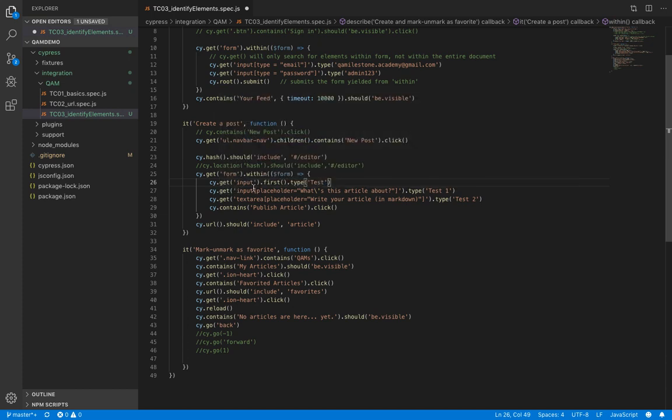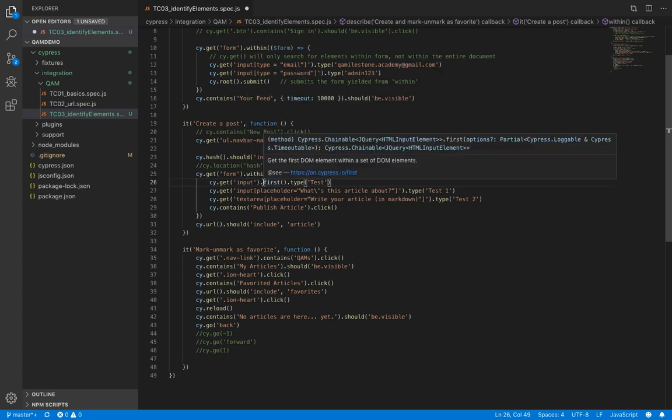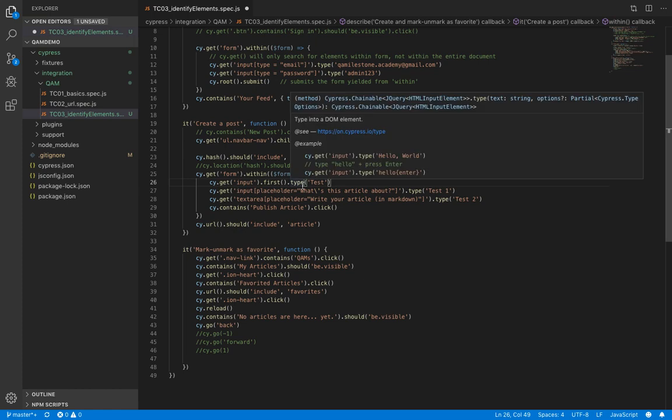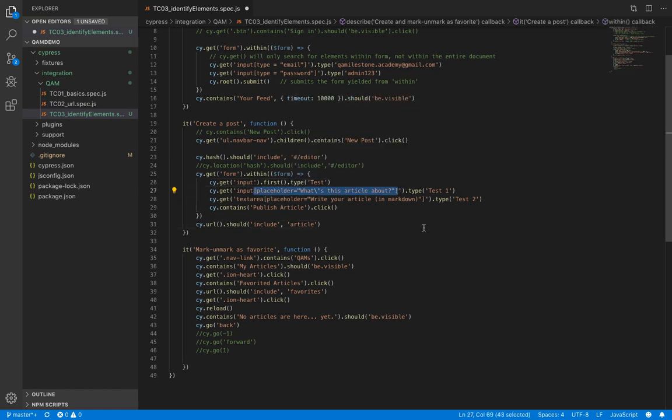cy.get input will return all the elements of type input that are within this form element. And because we know there are multiple input elements within the form, we need to specify which particular input box we need to work on. And so we have used a command called first, which will return the first input element that lies within the form element.